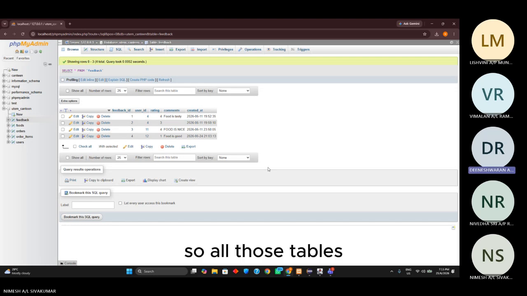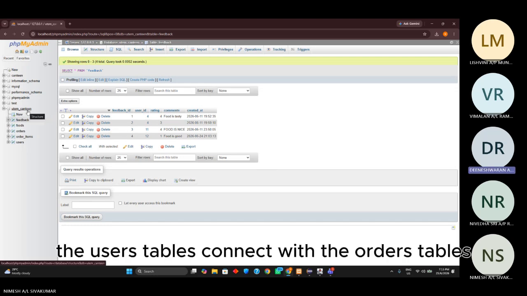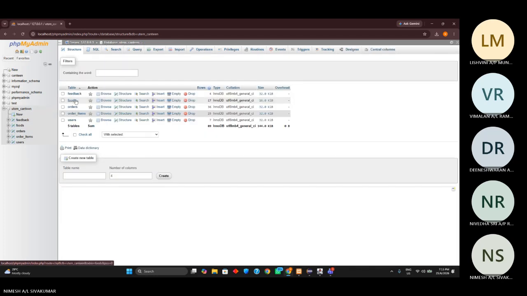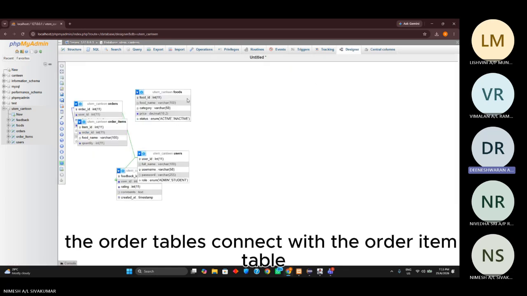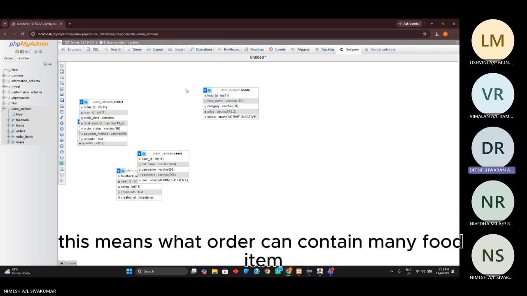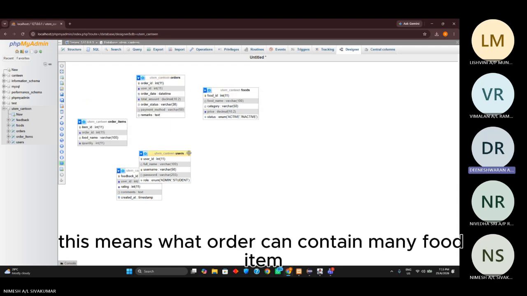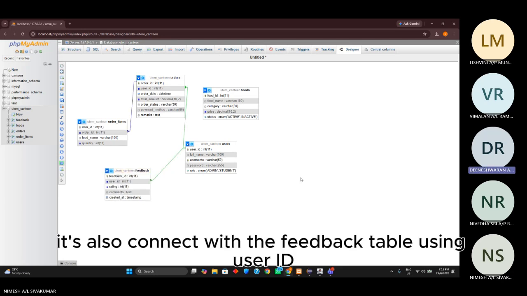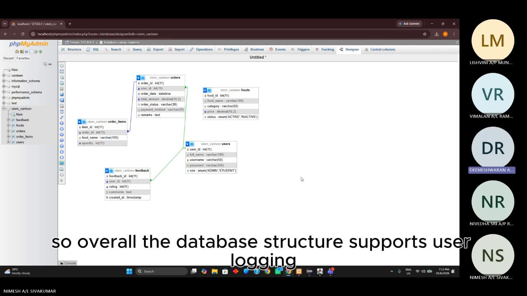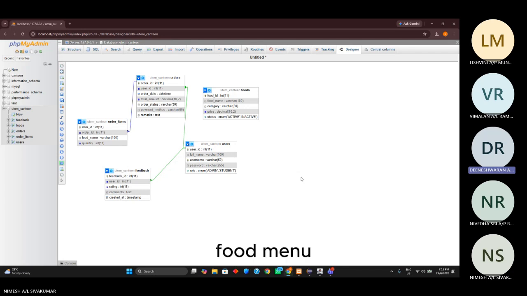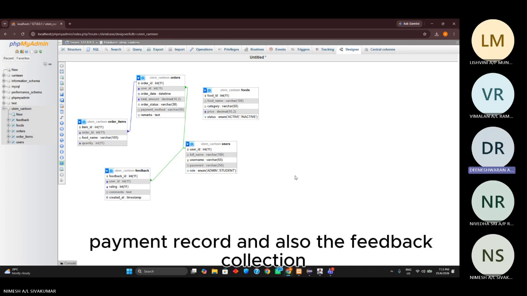So for all those tables, the users table connects with the orders table, which is through user ID. This means each user can make many orders. The orders table connects with the order items table using order ID. This means one order can contain many food items. The users table also connects with the feedback table using user ID because each feedback is submitted by a specific user. So overall, the database structure supports user login, food menu display, ordering process, payment record, and also the feedback collection.